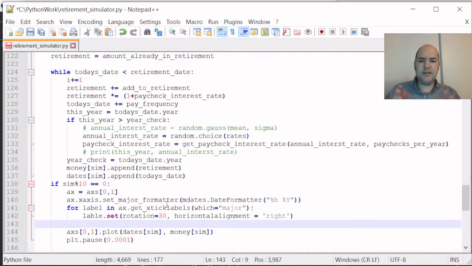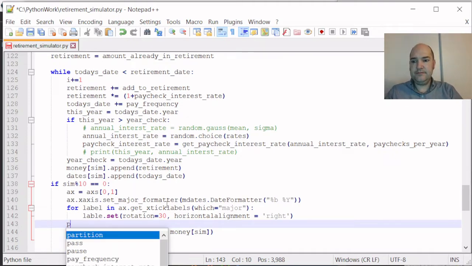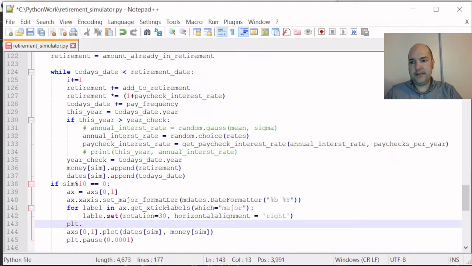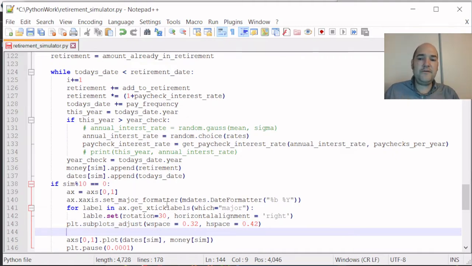Now we will want to adjust what's called the wspace and the hspace. I think of it as width space and height space, meaning the space in between the plots. That will prevent any overlap. I found some values that I think work pretty well. We're going to say plt.subplots_adjust(wspace=0.32, hspace=0.42). Again, those are numbers that work for me. If you follow this exactly and your plot doesn't show up the way you want, you can tweak these adjustments yourself. And that's the whole point of learning programming.